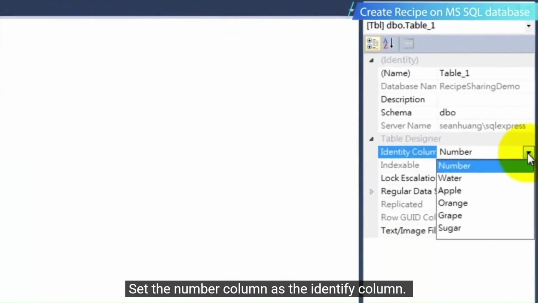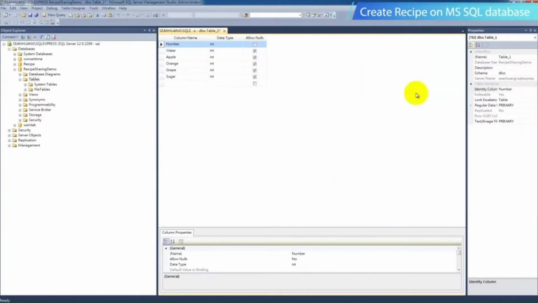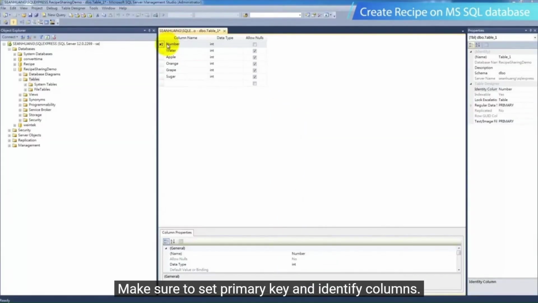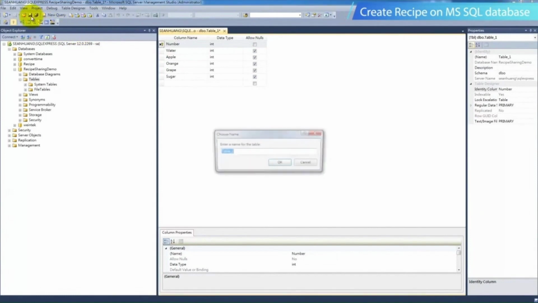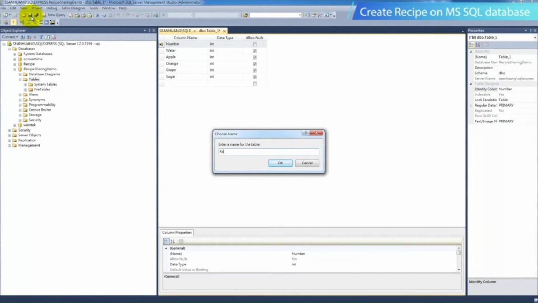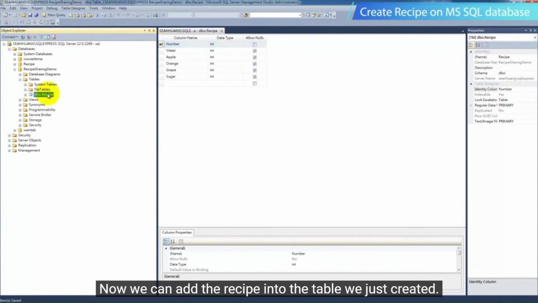Set the number column as the identity column. Set the number column as primary key. Make sure to set primary key and identity columns. Save the table after you create each recipe column. Now we can add the recipe into the table we just created.